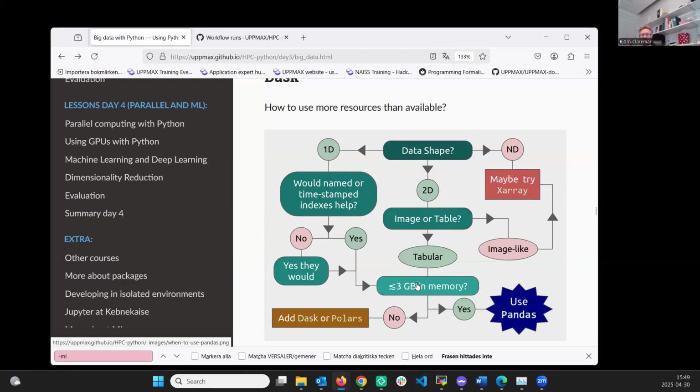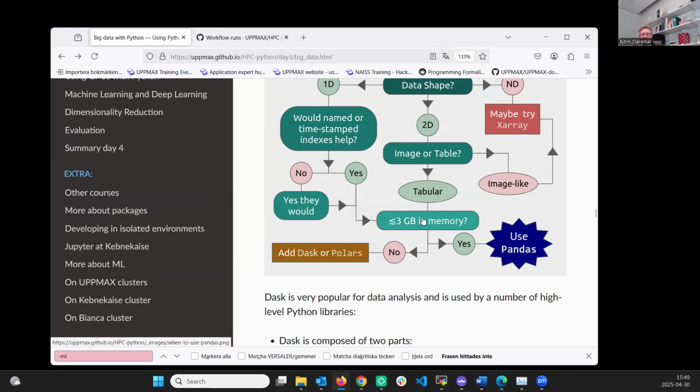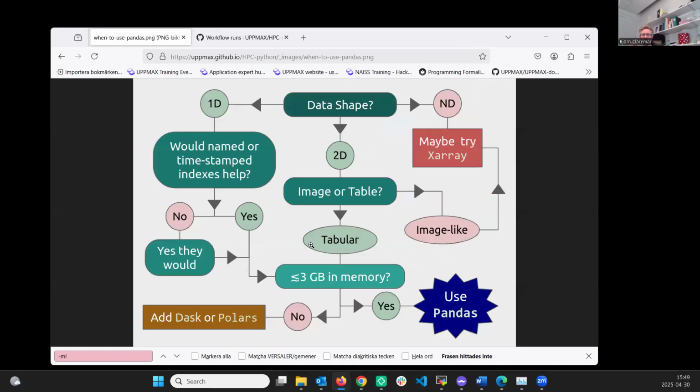Yeah, so 3 gigabytes for Rackham, that would be a bit more because we had lots of memory per core. So this would be limited by how much memory you get per core, because pandas, I think, can only use one core, the memory from it. I might be wrong. It depends, I guess. But typically with big data, Dask is a good choice.